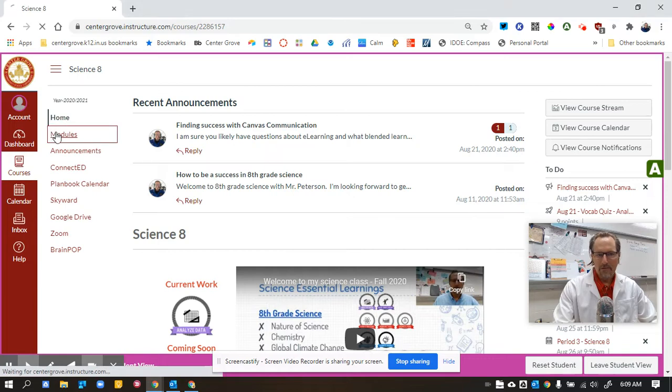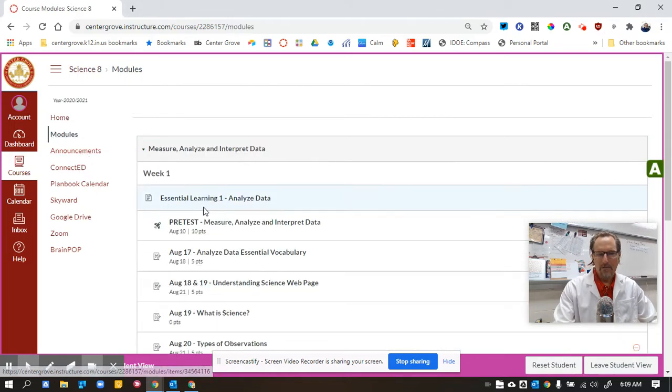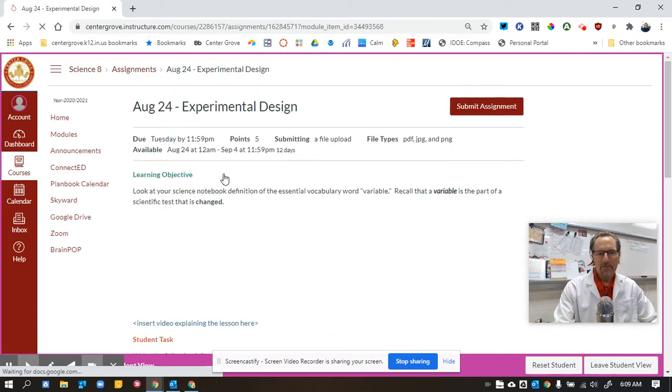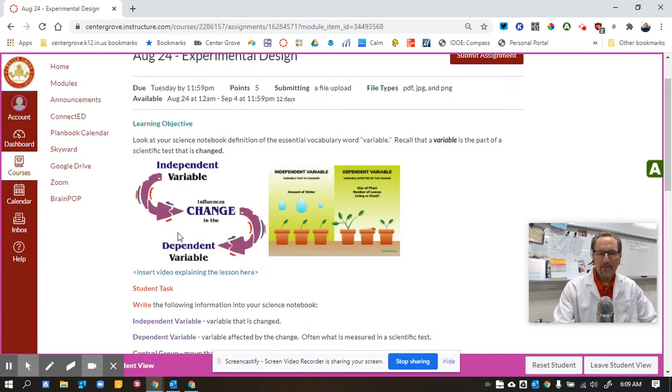Start by going into modules, and I'm going to scroll down to week 2 here, and the lesson is titled Experimental Design. So within experimental design, you will see the first thing I needed to do is to look back at your science notebook, and the particular vocabulary word, the essential vocabulary word that we're going to really focus on today is variable.